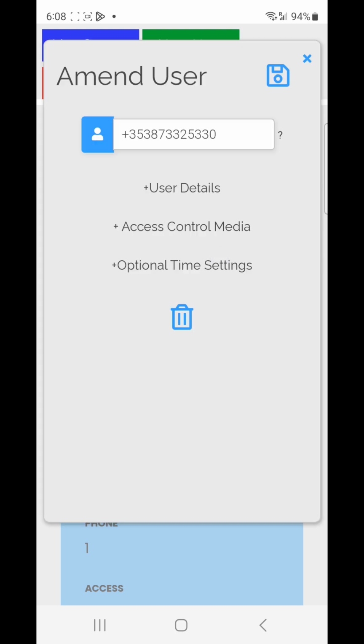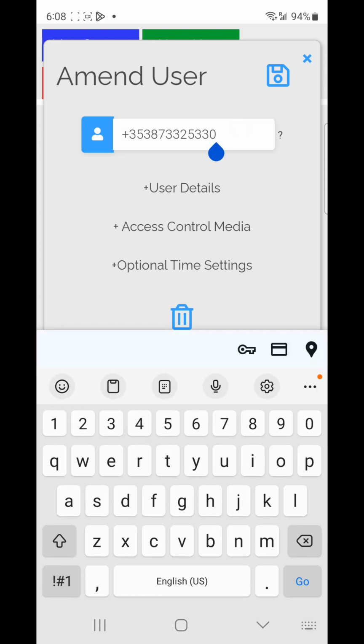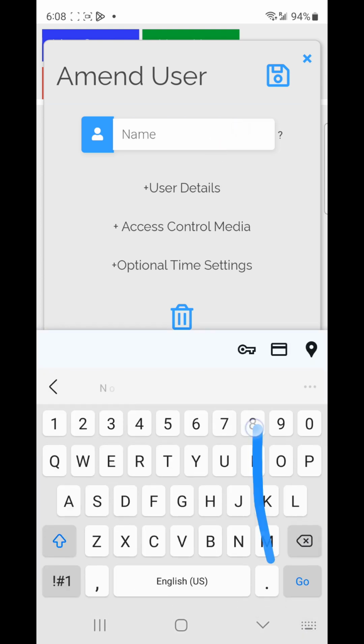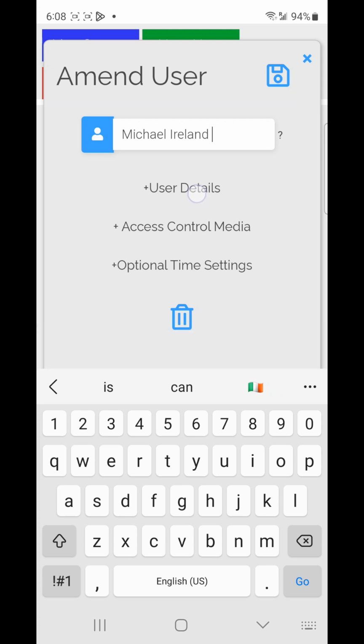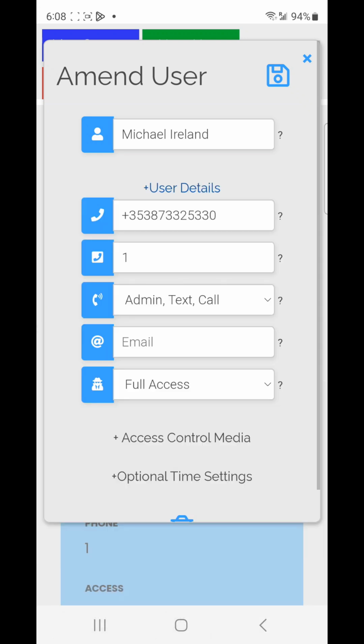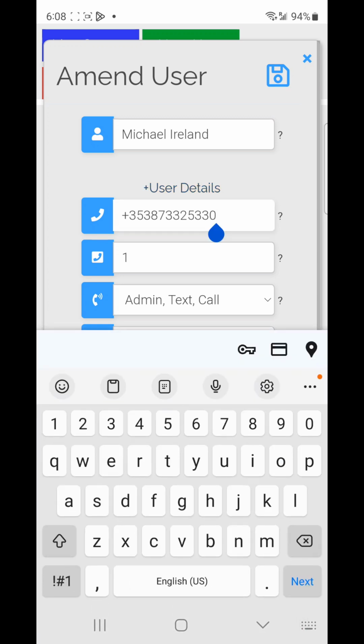If we click on that user, I can change the name of that. So I'm going to call it Michael, and just to remind me that it's my Ireland sim, I'm going to do, not Ireland like that, Ireland with an R. Okay, if you click on user details, you can see there's my telephone number. So that's the first box. I'll just put the mouse there so you can see what I'm talking about.